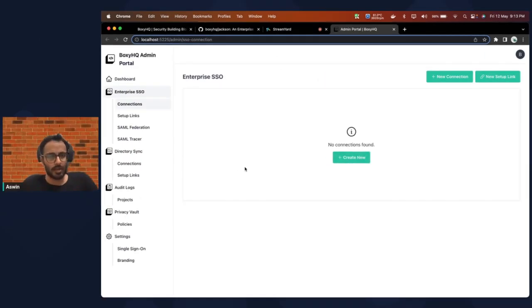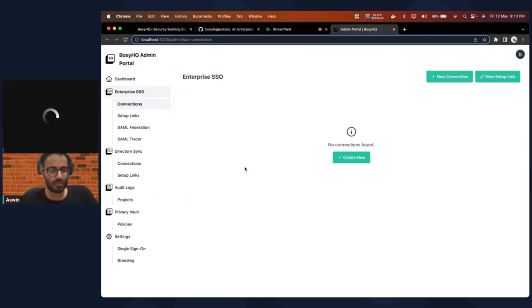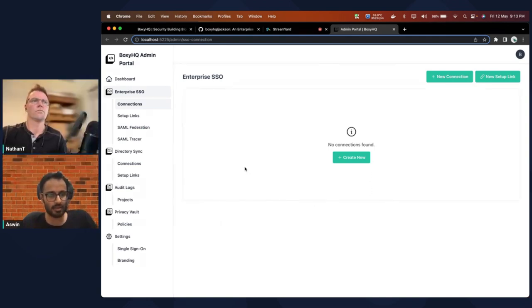So this is the admin portal, and here you see a number of features that BoxyHQ provides, and Enterprise SSO is one of them. The screen you see is where you add the SSO connection. We'll be adding a connection here. Before that, we need to configure some things on the identity provider side. We have Okta as the identity provider, so let's head over to Okta.